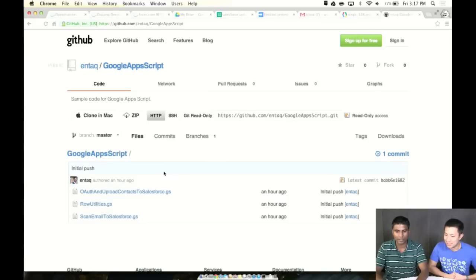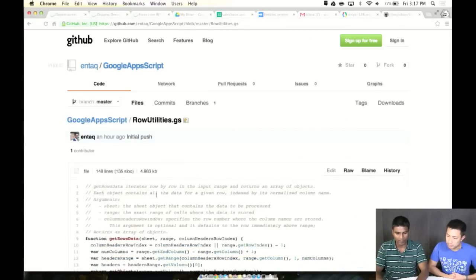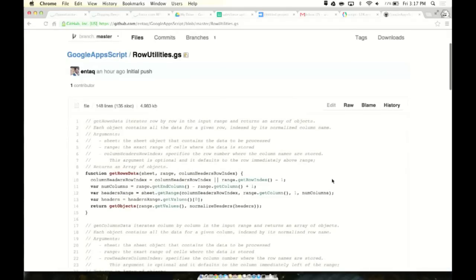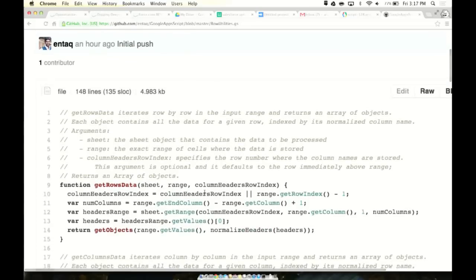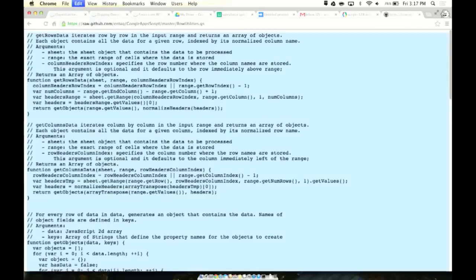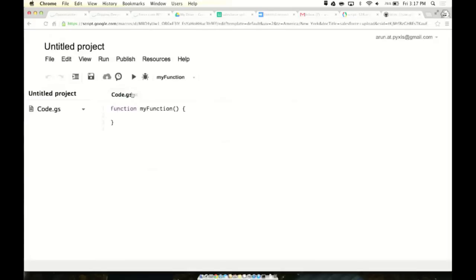OK, so what we're going to do is I'm going to go ahead and copy some of this code. The one called row utilities should look really familiar. This one is just code right from our documentation. It has all the utilities around converting a sheet into a JavaScript object, allows you to query for them by a range, and all sorts of good stuff. So let's go to the raw here, copy this, and then come in here.